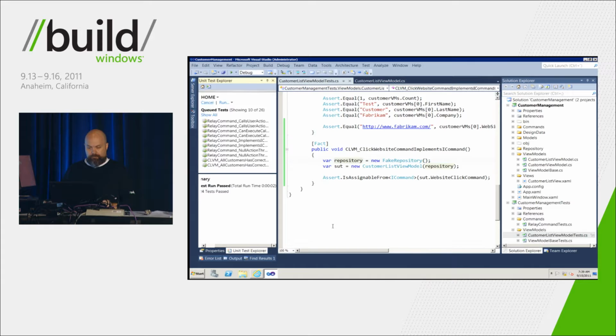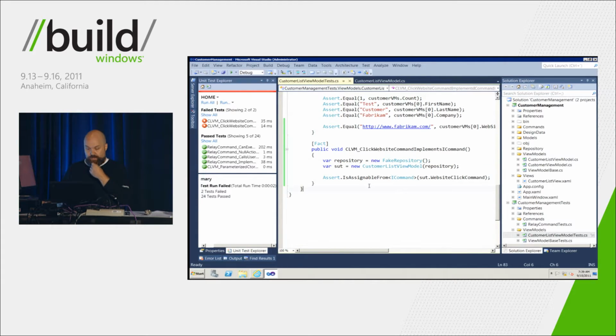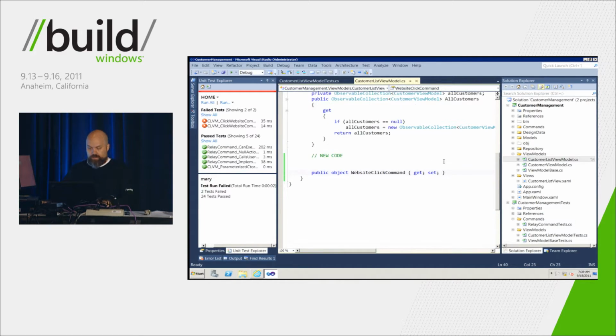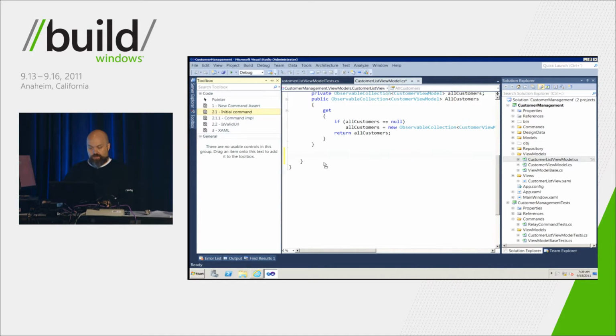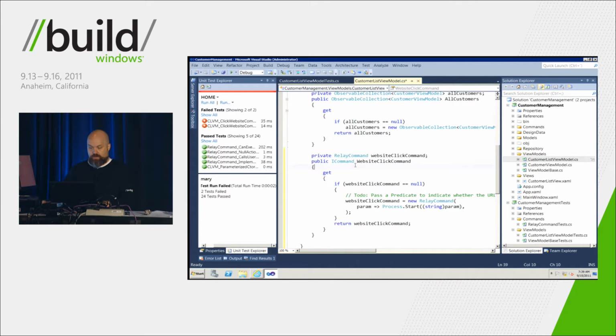Okay. All right, so our command did not show up properly. Okay, we're fine. That's because we didn't implement the code for it. Let's go take a look at what we ended up with over there. We ended up with an open property. So I'm going to grab a little snippet helper here and put in what really should be here. So we've got our initial command. Drop it in there. There we go.